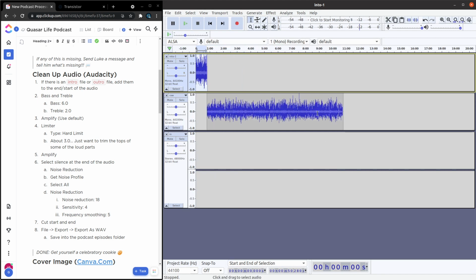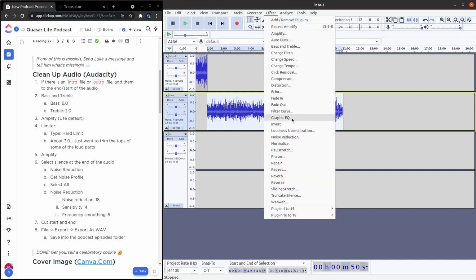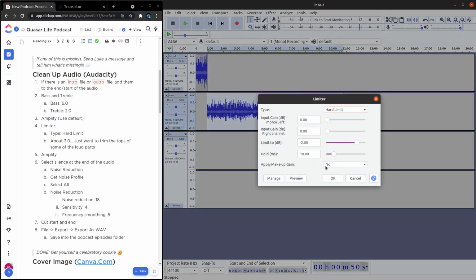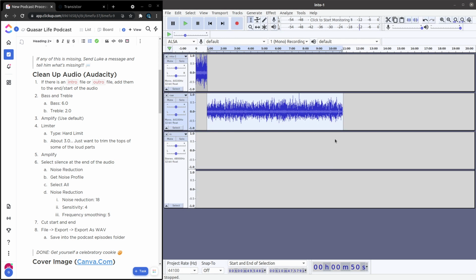Okay, I'm going to zoom out a little bit, select this track, and do the exact same thing. Effects, we should have limiter here. Here we go. And I think about 3 for this one. 3. Give that a moment and see this part here. There we go. Notice that we chopped those little bits off the top up there, but it still looks like a pretty normal audio file.